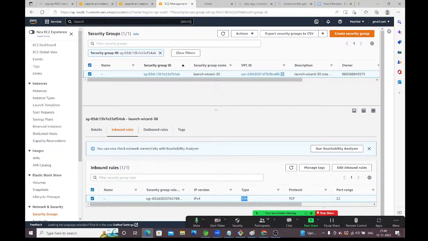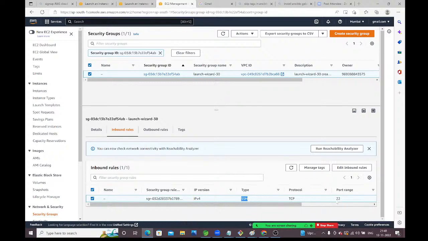The default port number of SSH protocol is 22. Means what? SSH protocol is running on port number 22. Tomorrow I want to configure Sonar. Tomorrow I want to configure Jenkins, Tomcat. Whatever you want, everything you should configure in inbound rules, guys.